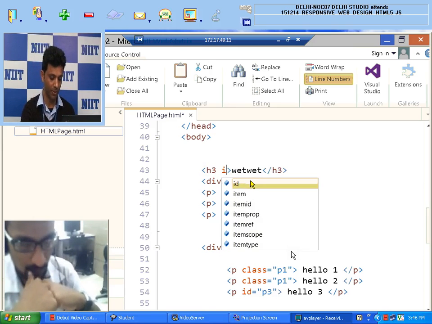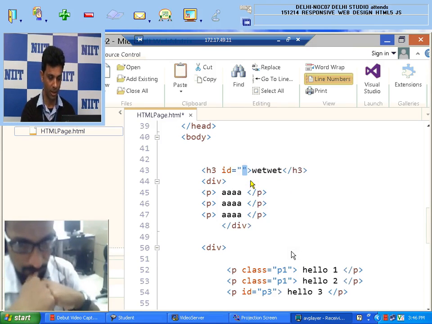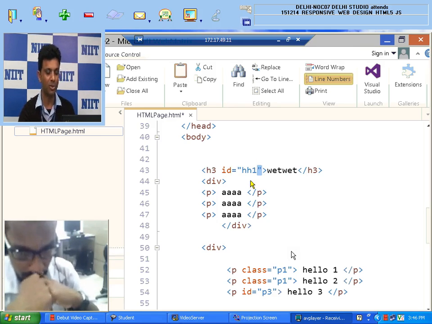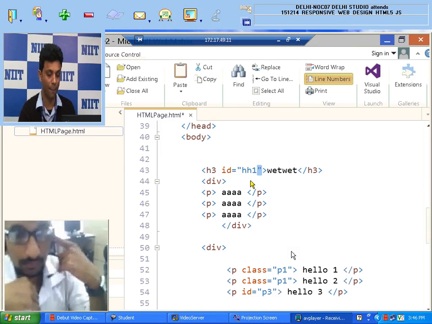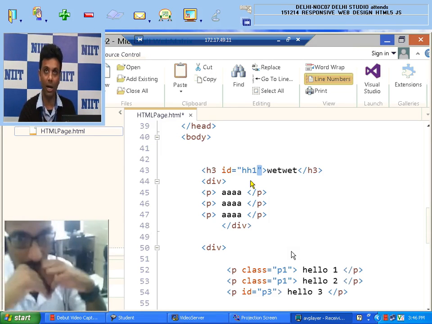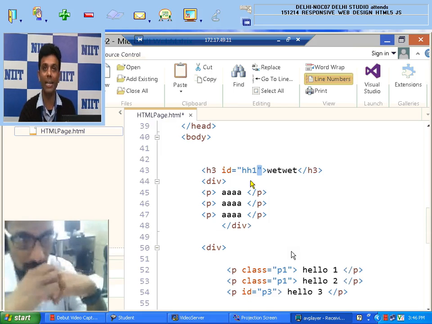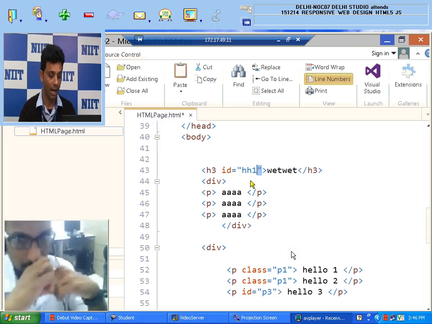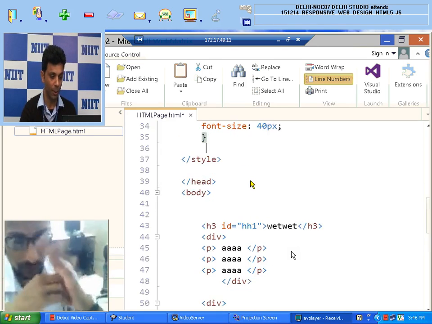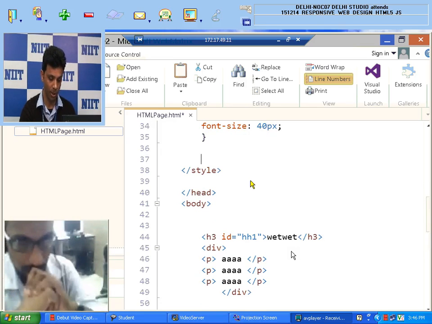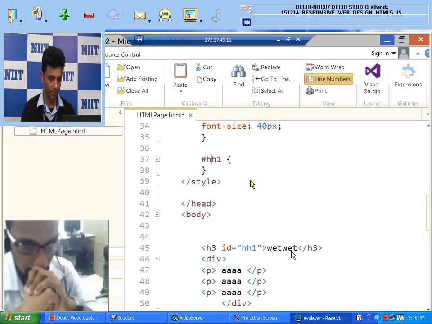For example, if I say the ID is, for example, hh1, it means in this web page I am going to use one ID whose name is hh1, and then if I want to apply the style over here I will say hash hh1 and give any style over here.